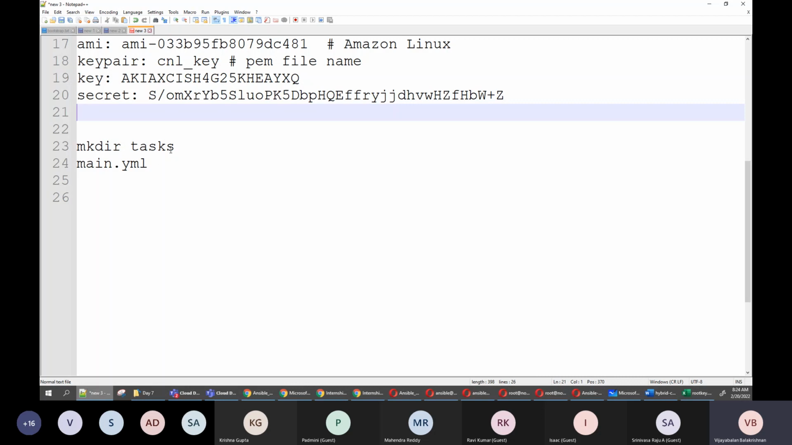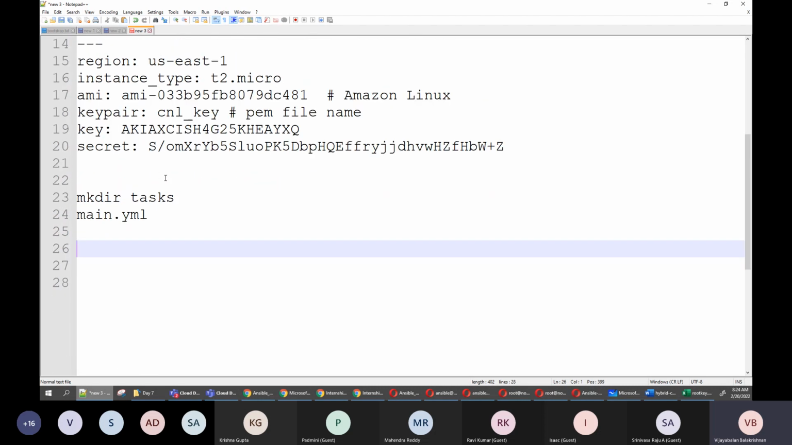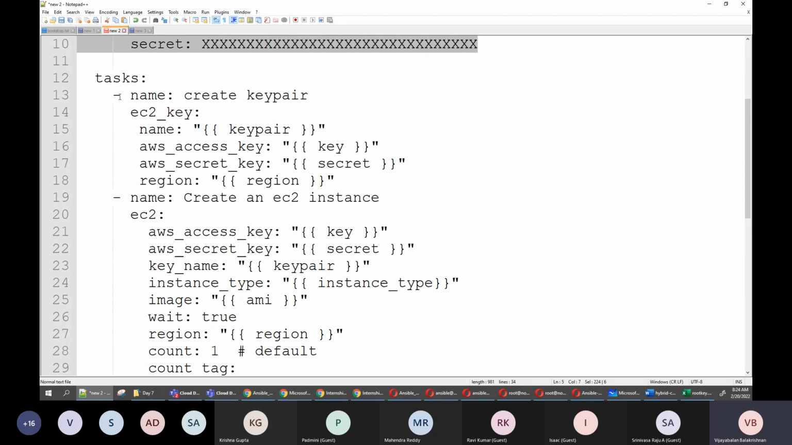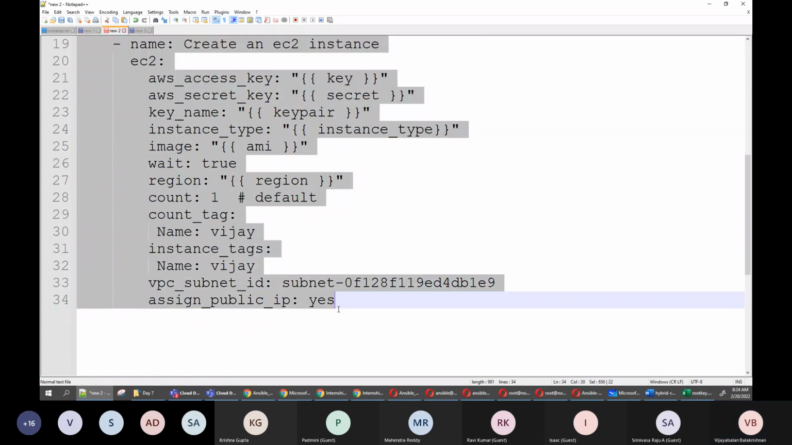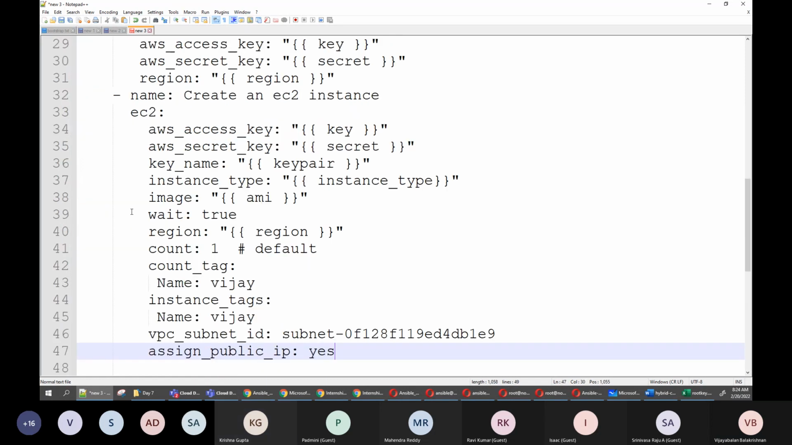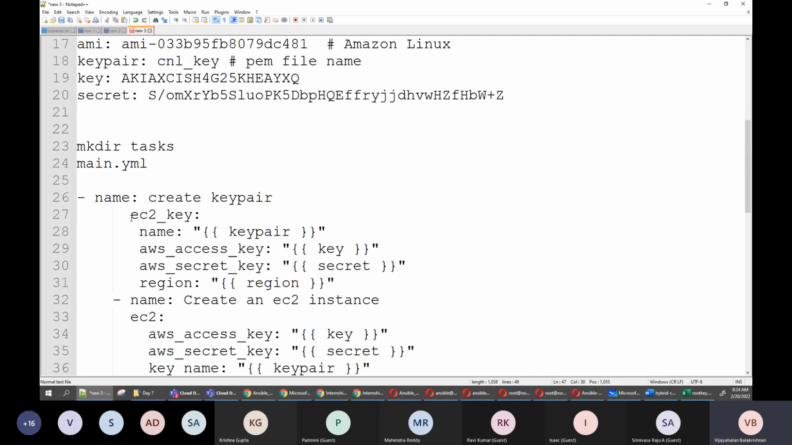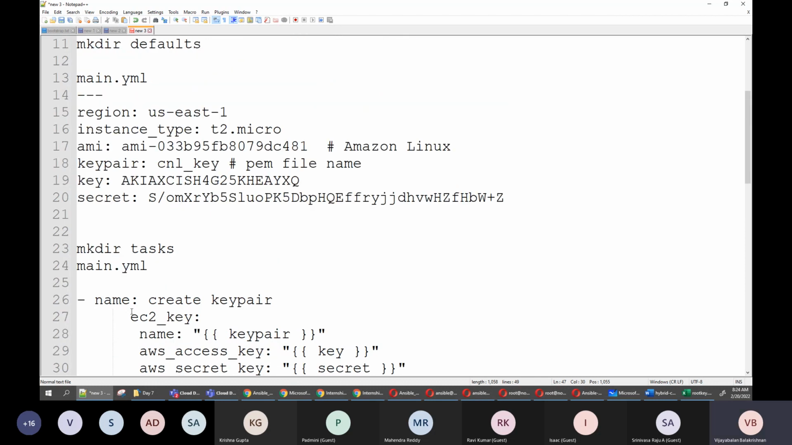I'm going to create a tasks directory, and under it a main.yaml. So in this, what all do I need to give? Go back to your playbook. I need to give this, right? Yes. Even the subnet ID you can create as a variable like this, and give the variable here. Okay, so I'm going to keep this one.